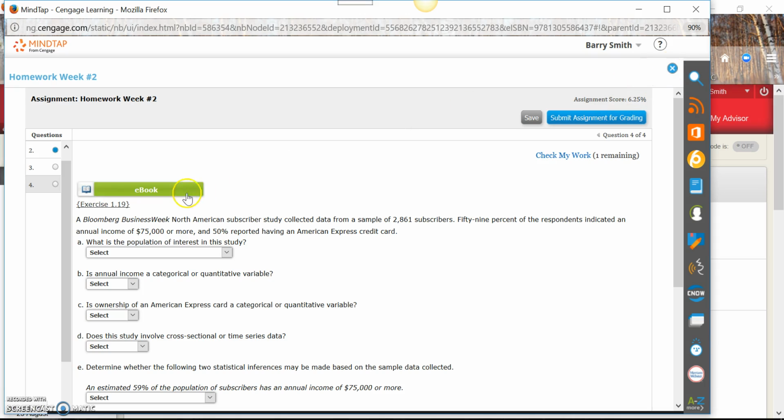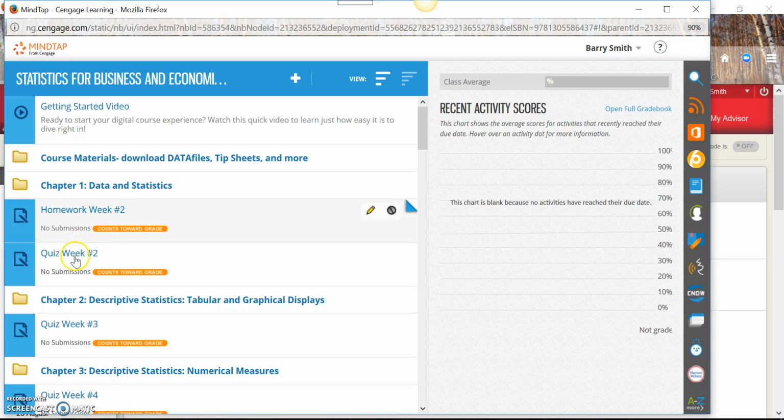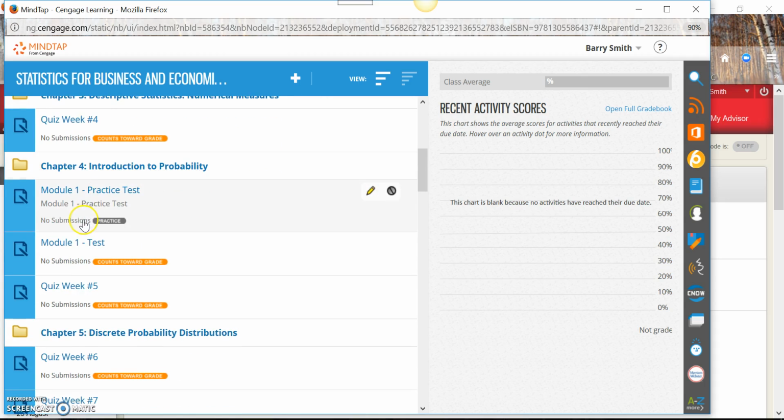All right, so that's going to be homework. Quiz will be the same thing. Then we just work our way through. Now, once it's time for our test, we've got this Module 1 practice test. It's a practice test for the Module 1 actual test. If you do this, it really behooves you because it has basically the test itself, but with different numbers and things. So you can practice a testing environment, and when you actually take the test, you're ready to do it and you understand the stuff.